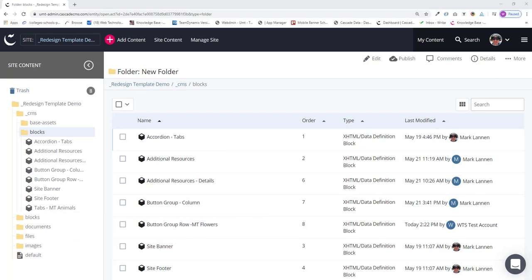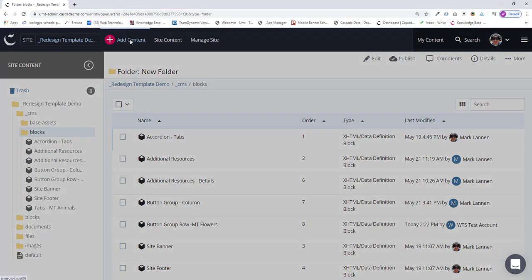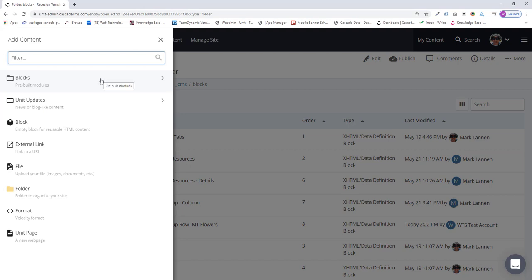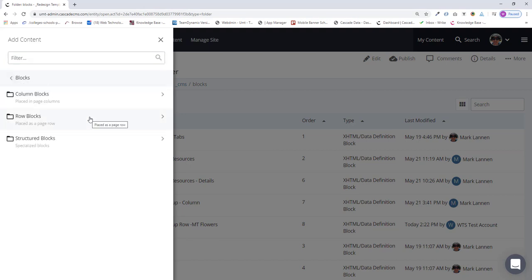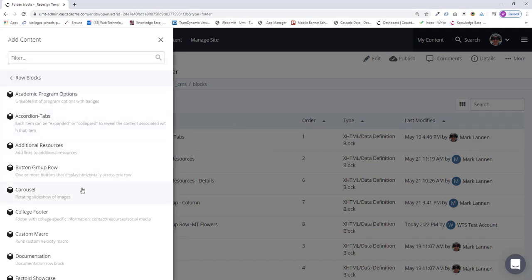So the first thing we do is create the block. I will select the folder I want to create the block in, which is right here. I'll select Add Content in the top menu bar, and then I'll select Blocks, Row Blocks, and Carousel.